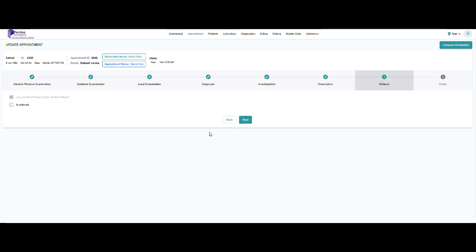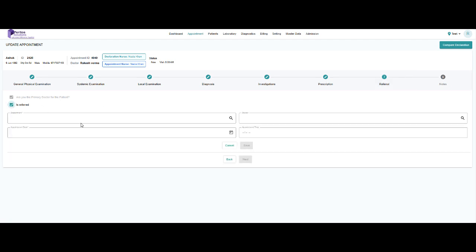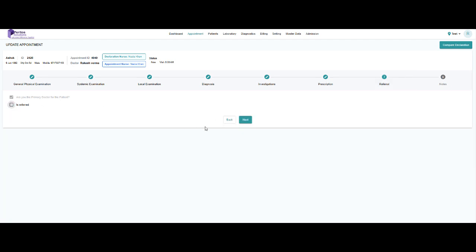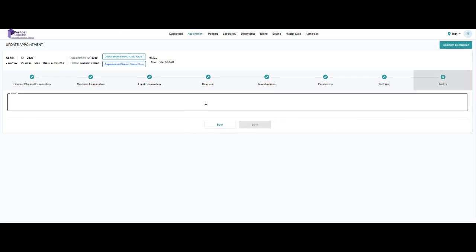So when we click on next, this prescription will be generated. If any doctor needs to be referred, you can select referred and refer to an existing doctor within the same hospital. Create a referral appointment for them. Any notes that need to be added, and that's all. This completes the appointment and it saves it with the patient.